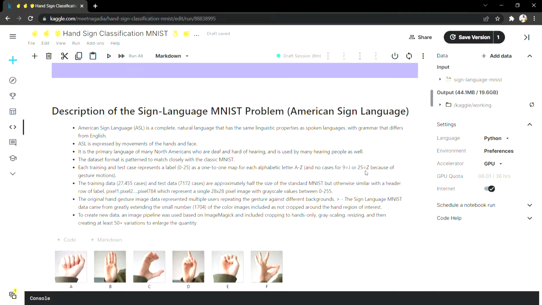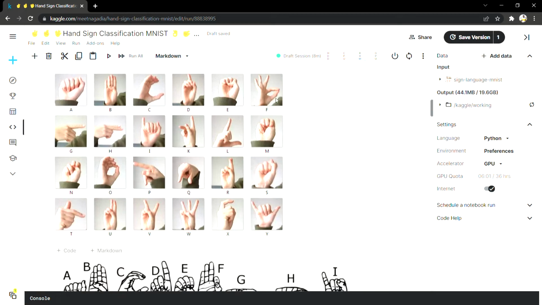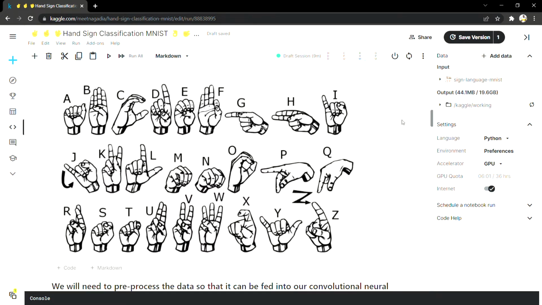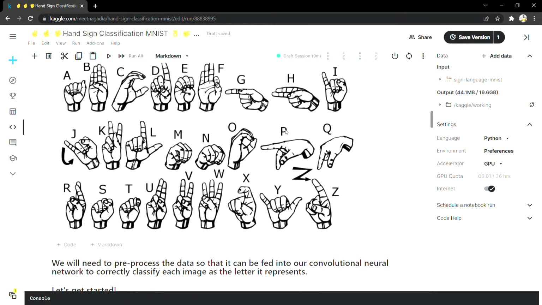The Sign Language MNIST data comes from greatly extending the small number, 1704, of color images, including some not cropped to the hand region of interest. So basically this is what the hand signs look like. Again, this is not the image of the actual hand sign.